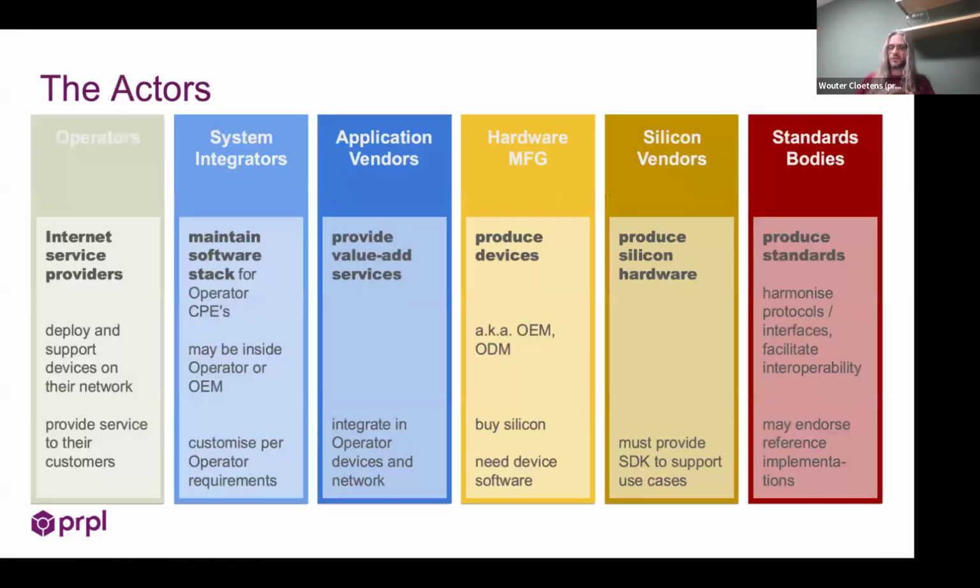So let me then quickly introduce who I see as the actors in this specific problem space. Firstly, you have the operators or the internet service providers, ISPs, service providers, whatever you want to call them. They essentially want to deploy devices on their network in the context of this problem here and provide service to their customers for those devices. Then you have system integrators. System integrators do the software stack for these operator gateways, also called CPEs, customer premises equipment.